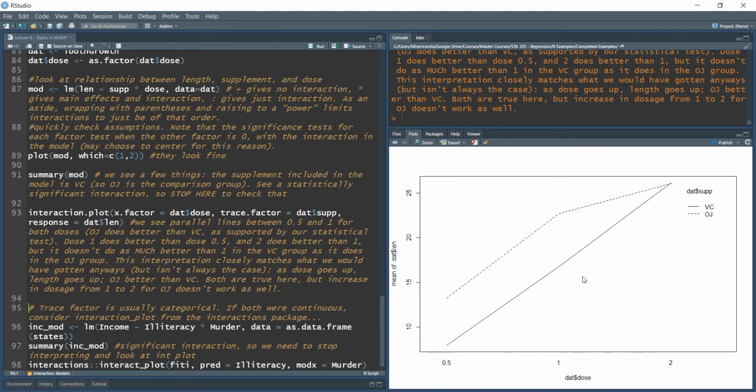What I can see is that as dose increases, the length does increase, but that as dose goes from a single dose to a double dose, the effect of the VC supplement continues to be effective at increasing tooth length, but the OJ supplement kind of peters off and doesn't appear to be as effective when given a double dose. It is more effective than a single dose on average, it looks like, but it doesn't continue linearly upward. It looks like it might be leveling off there, but VC shows no sign of leveling off, at least in this graphic.